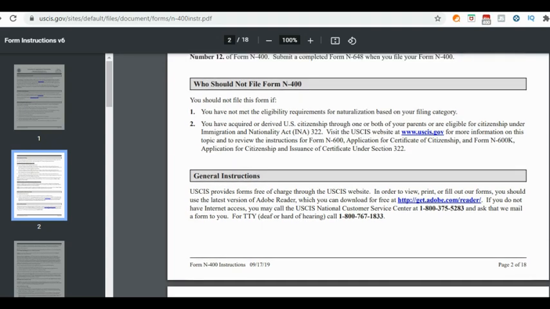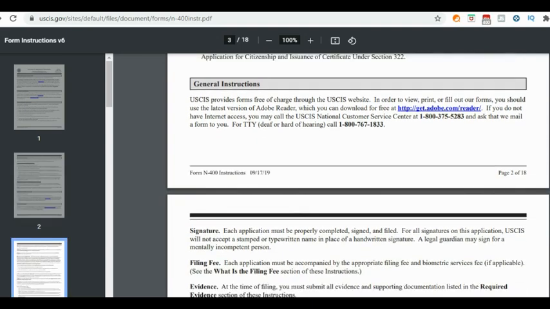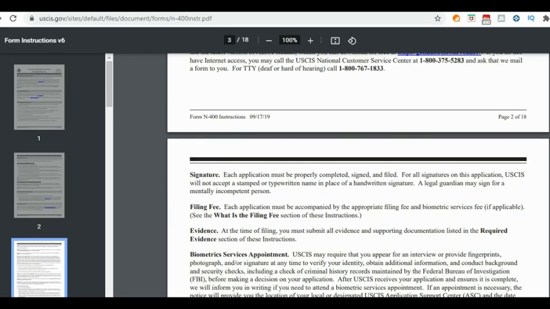You read through that. There is a general instruction as well. The general instructions are basically what you need to do to complete the form correctly, like a signature. They say each application must be properly completed and signed and on file.